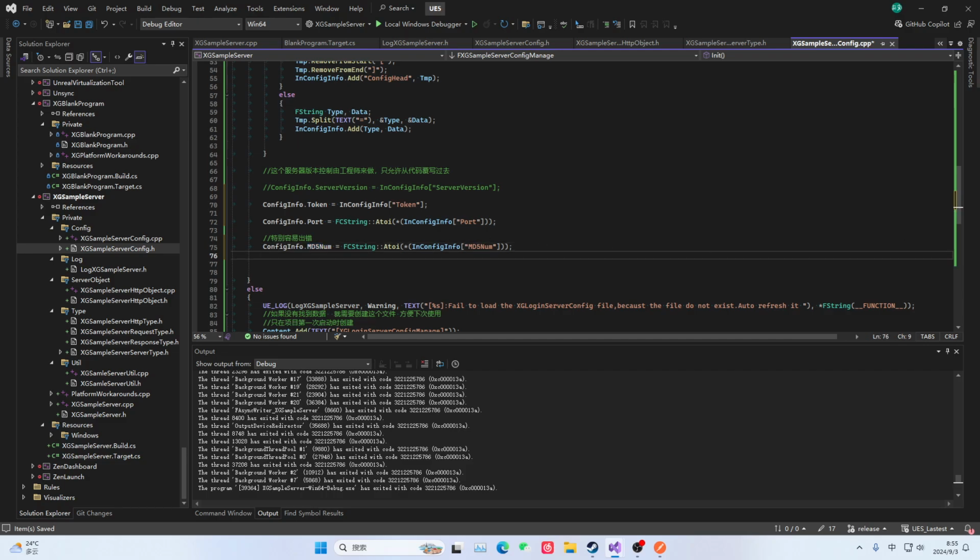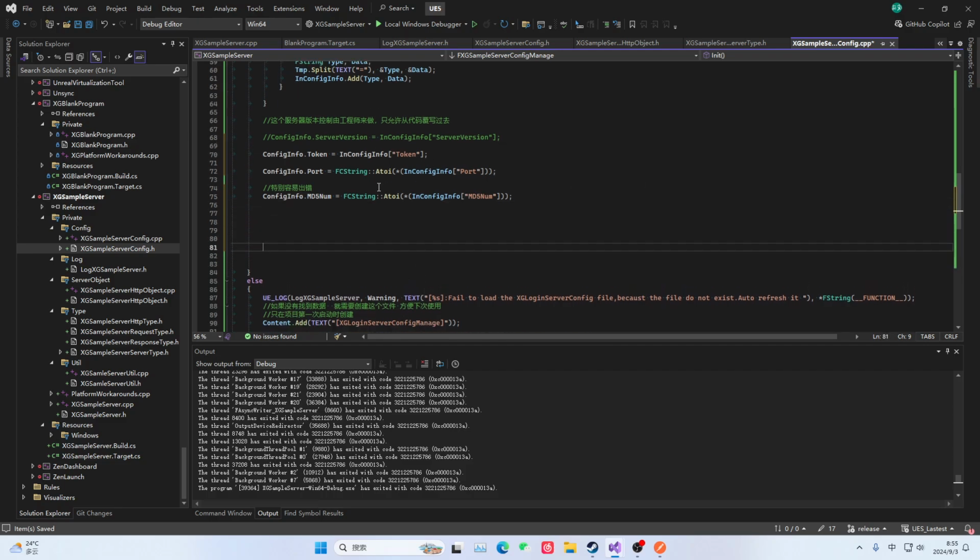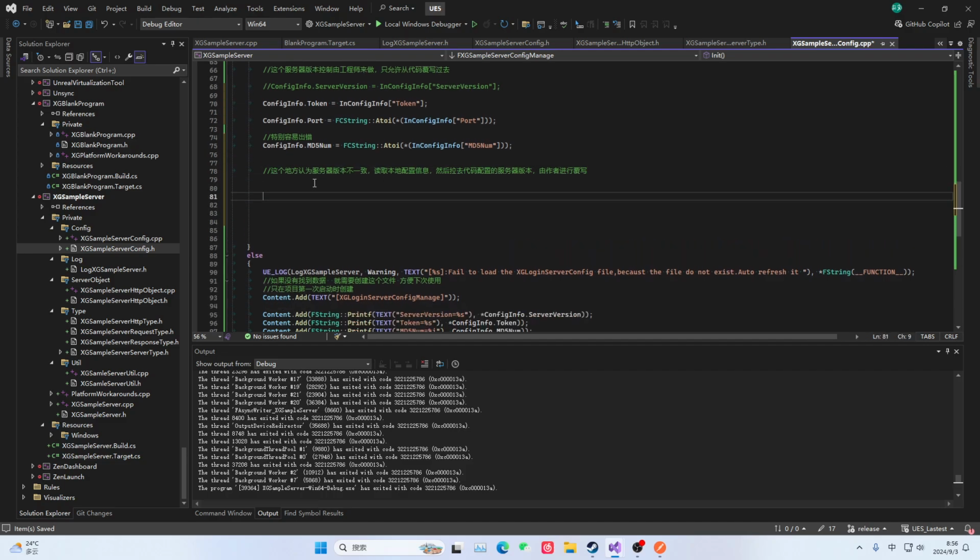Okay, good. Then, after we finish reading, actually we still need to make a judgment. What kind of judgment? That is, if the parameter you read is inconsistent with the parameter we wrote by default. That is, we hard-coded the server version in the struct, and the server version you read from your txt are inconsistent. It proves there is a problem.